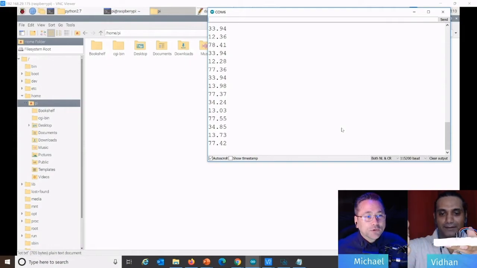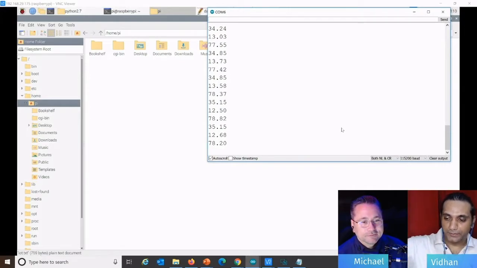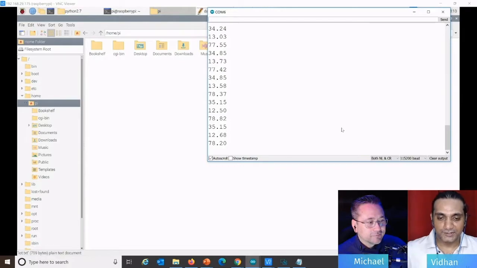And what are the numbers? Let's see. Where are they right now? It increased by a degree centigrade or Celsius. Yeah, 34.85, and it went up to 35, 35.15. Yeah, it's starting to go up. It's getting heated. So these are not that accurate, but work well for simple tasks. Otherwise, you can go for more sensitive and sophisticated temperature sensors.